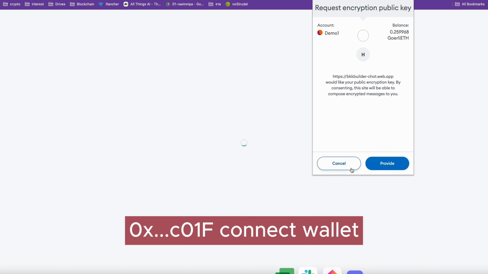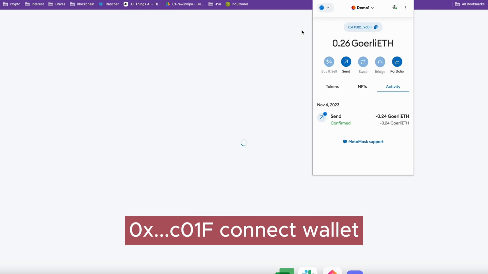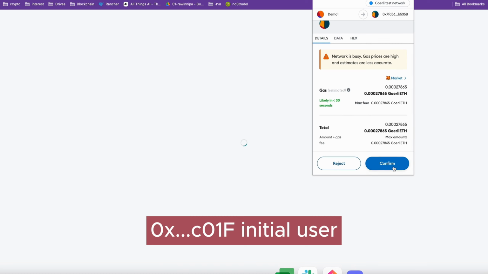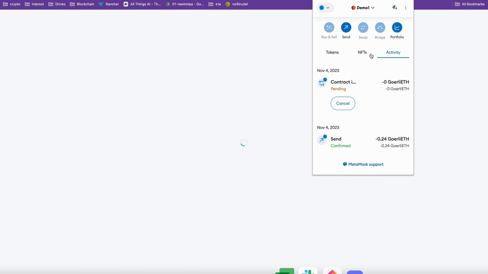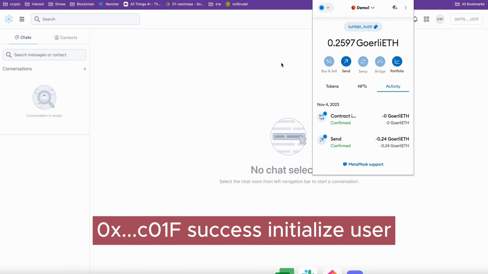After the first user has initialized, we wait for the second user to connect their wallet and make sure they initialize their profile too. We will notice the wallet address appear on this screen. Now, the user can copy the wallet address to start the chat.